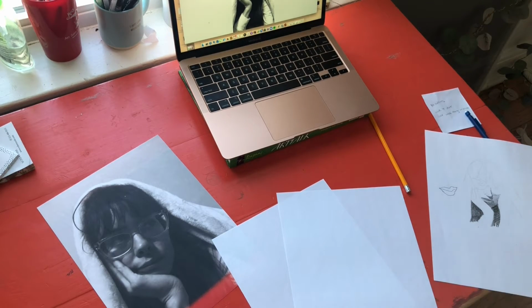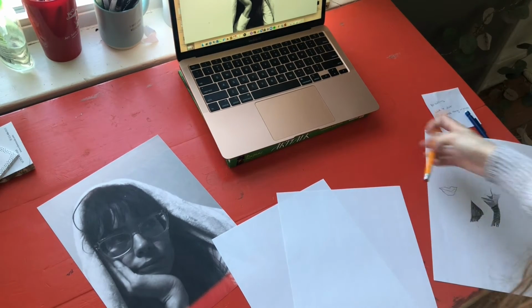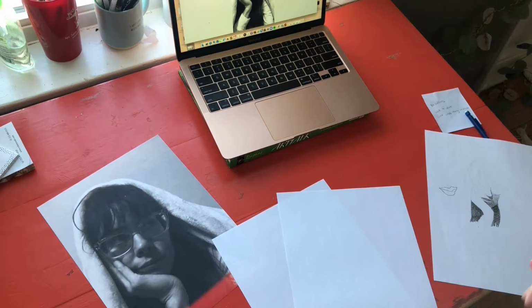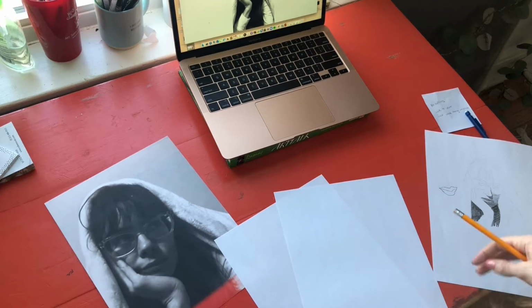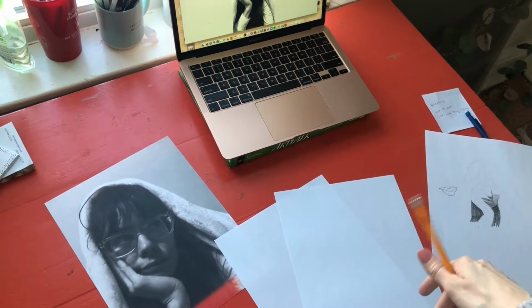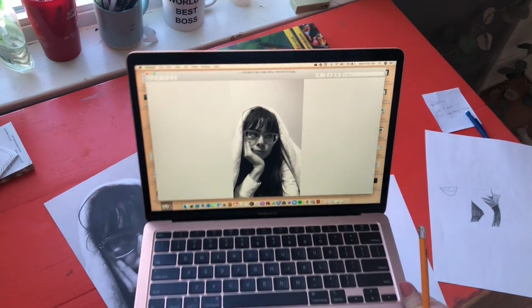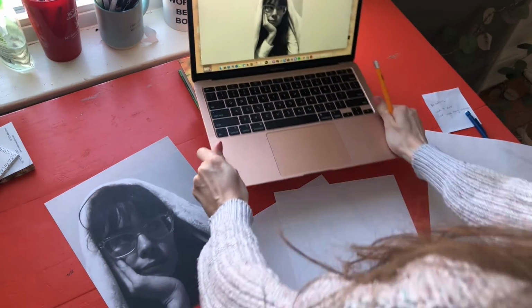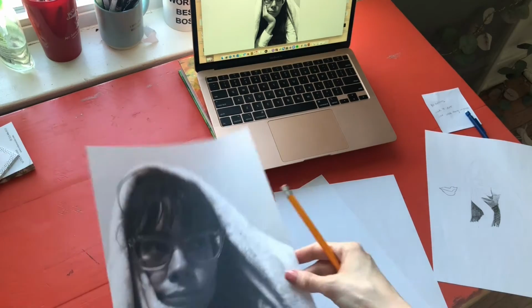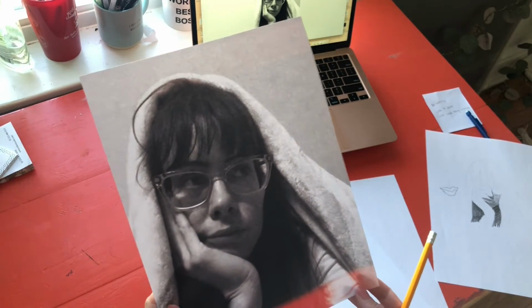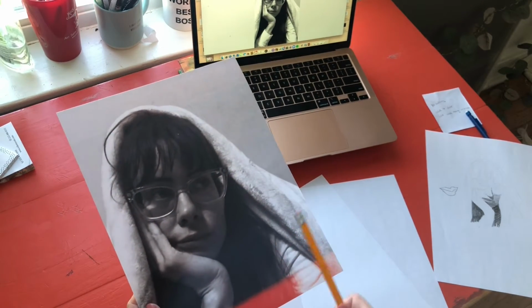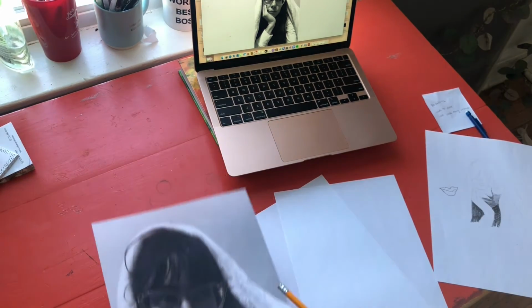Hello, AP artists. So today we're going to spend some more time working on our expressive self-portraits. For this, you want to have your expressive photo of yourself. You can see I have mine pulled up on my computer here. I also have a printout of my drawing. If you have a printer at home, it's definitely useful to print out your picture to draw from that.